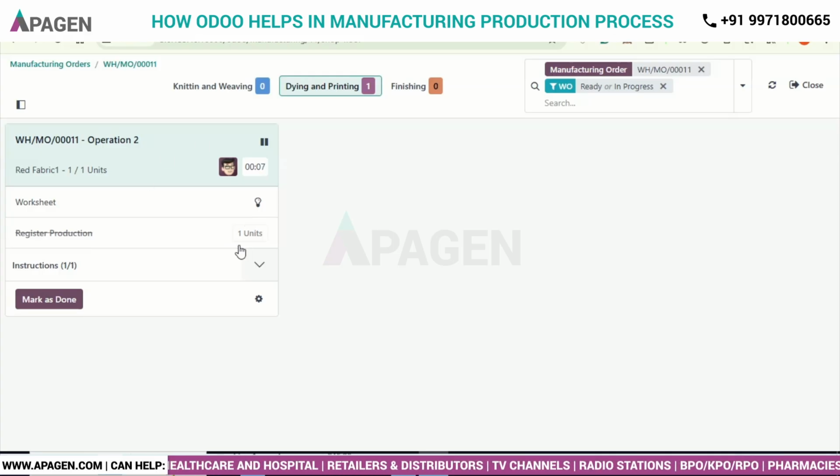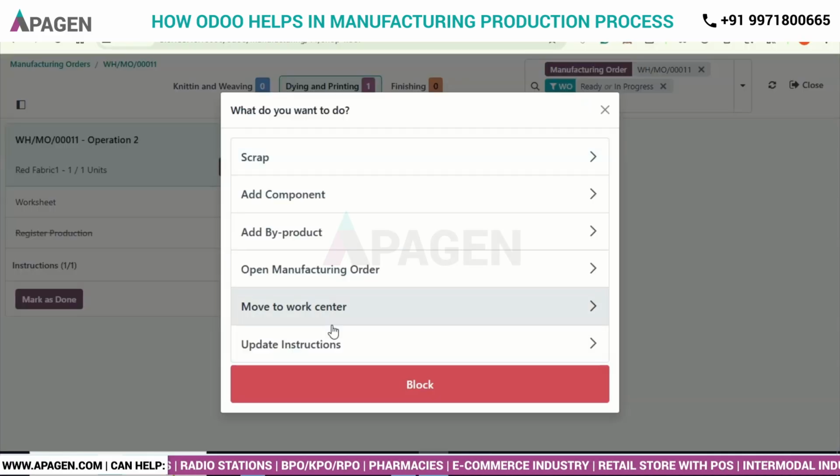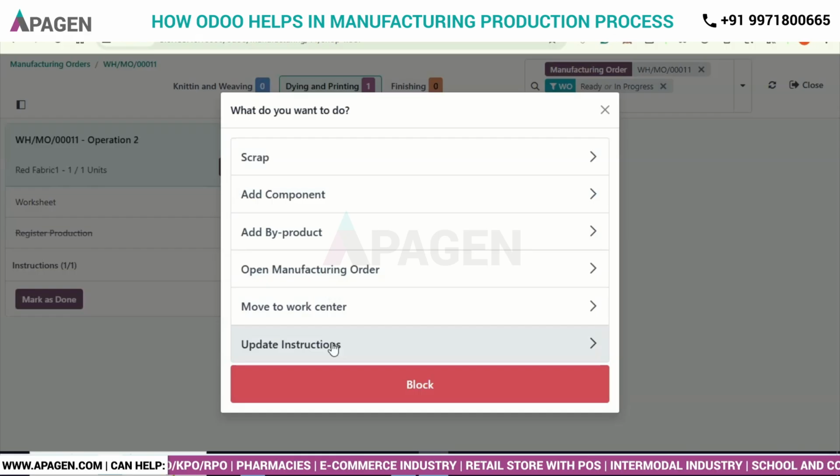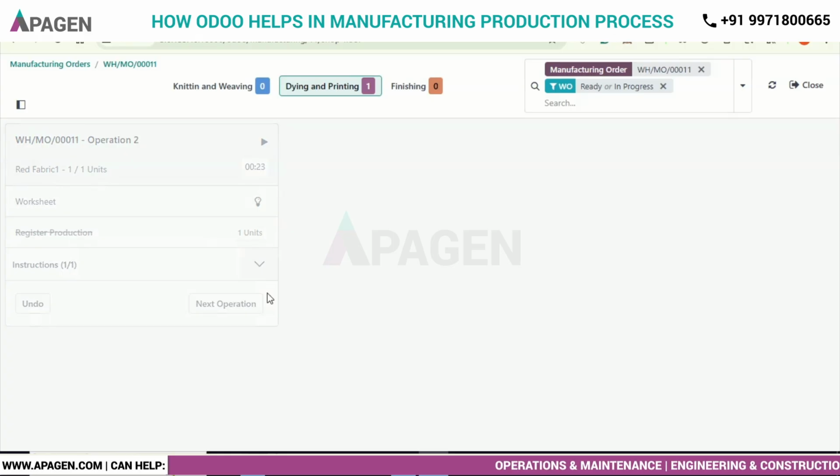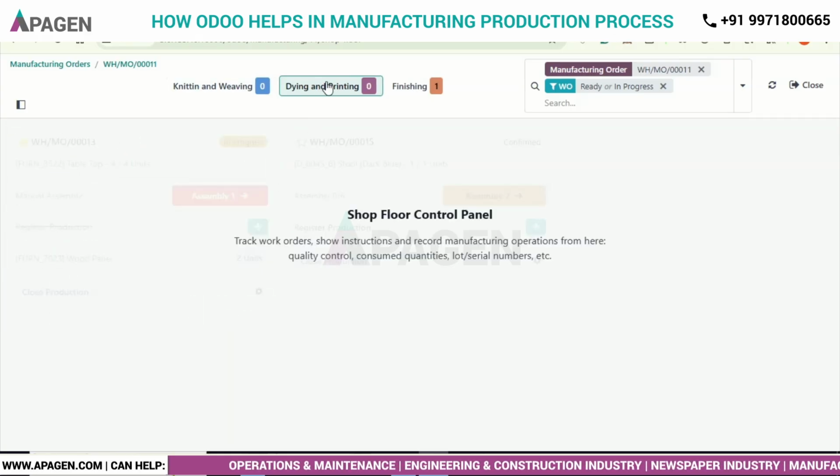And when this particular operation for the dyeing and printing has been completed, I can mark it as done, or if I want, I can make use of these options as per my own requirement, and then we can proceed further. So for now, let's mark the dyeing and the printing process as done as well. We have done it. So the first and the second ones are complete on the shop floor control panel section that you can see.